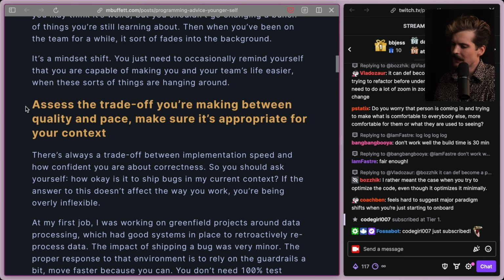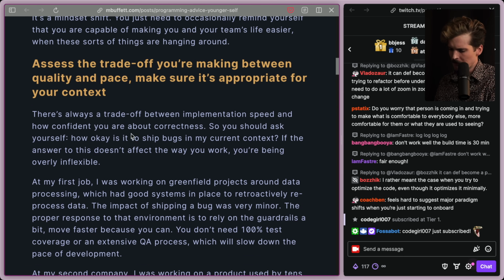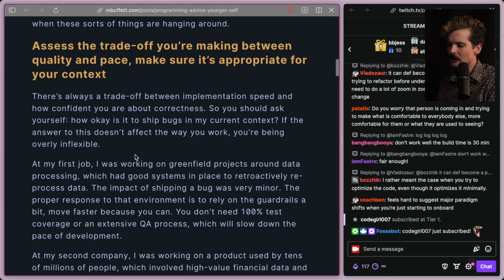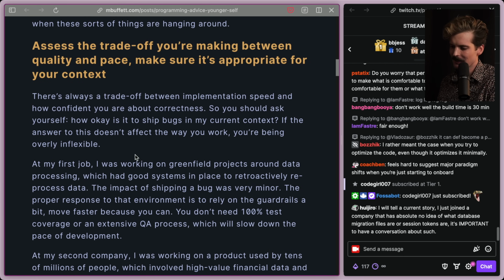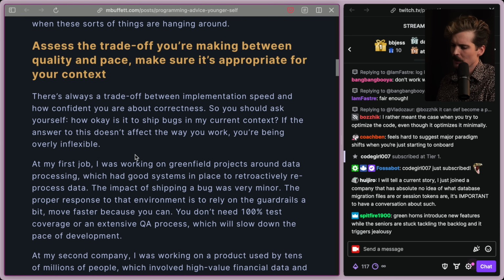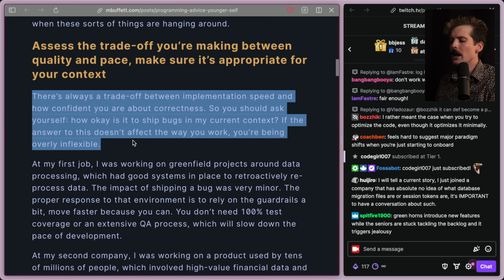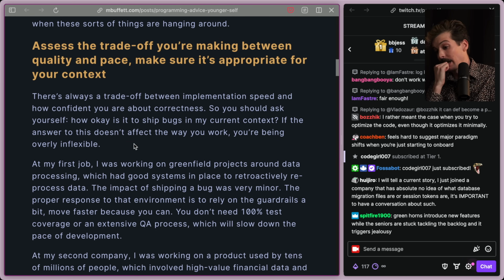Back to the article. Assess the trade-off that you're making between quality and pace and make sure it's appropriate for your context. Banger after banger, damn. There's always a trade-off between implementation speed and how confident you are about correctness. So you should ask yourself, how okay is it to ship bugs in my current context? If the answer to this doesn't affect the way you work, you're being overly inflexible. What a banger. God, coming out stronger than even me on it. What a way to say unit tests are useless if they're useless to you. Whew. So yeah, obviously I agree.